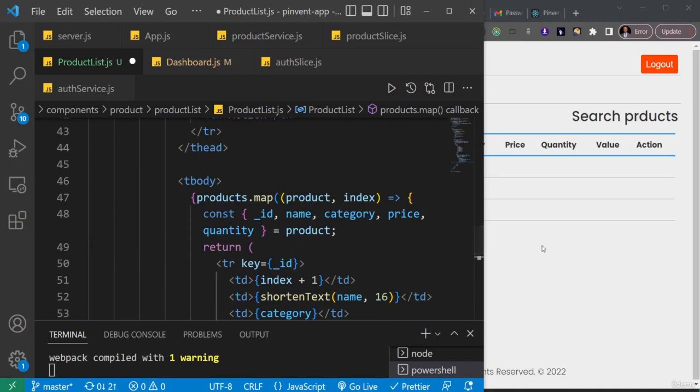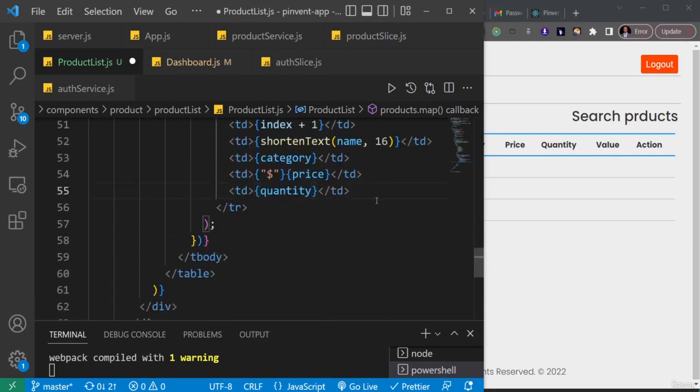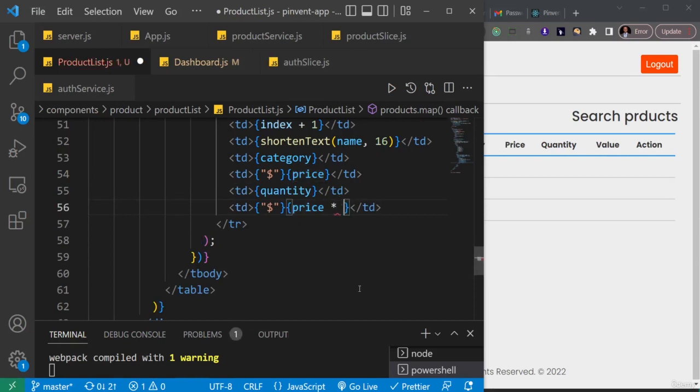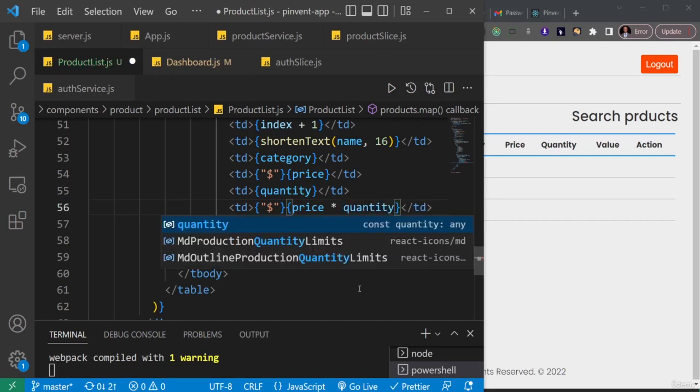Then next we now have the value of that product in the store. This one requires some calculation. I'll duplicate this guy and then I'll bring it down. So for the value of that product in the store, we're going to multiply the price times the quantity. What this means is that if a product is $5 and there are 5 of it in our store, the value of that product in the store will be $25 because 5 times 5 is 25.